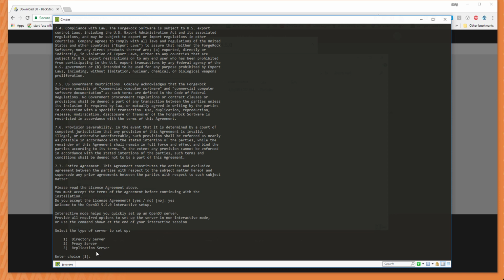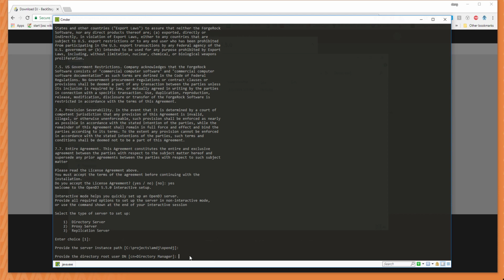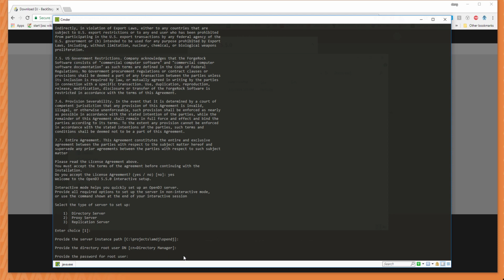Yes. And then there will be three options for installing: directory server, proxy server, replication server. Since this is the first instance, we'll just choose one, directory server. And provide a server instance path. Normally we just use the default path. When this setup is finished, it will create an instance folder, and there should be no problem using the source folder with the instance folder at the same path. Okay. And then provide a directory root user DN. Right now it's CN equals directory manager. We will just accept the default. Create a password. I'll just type in password.